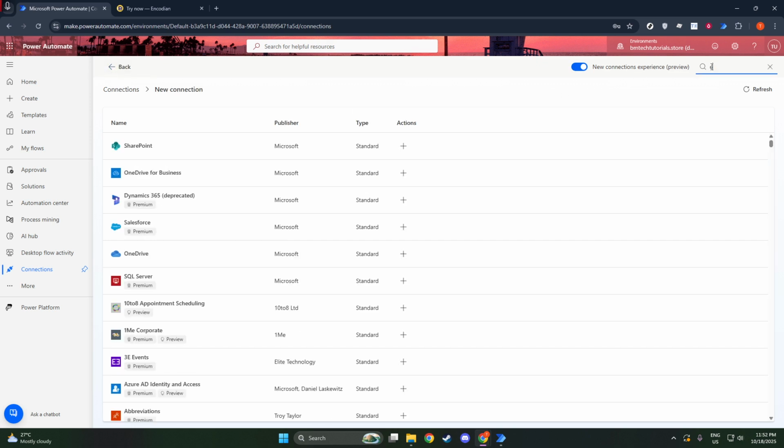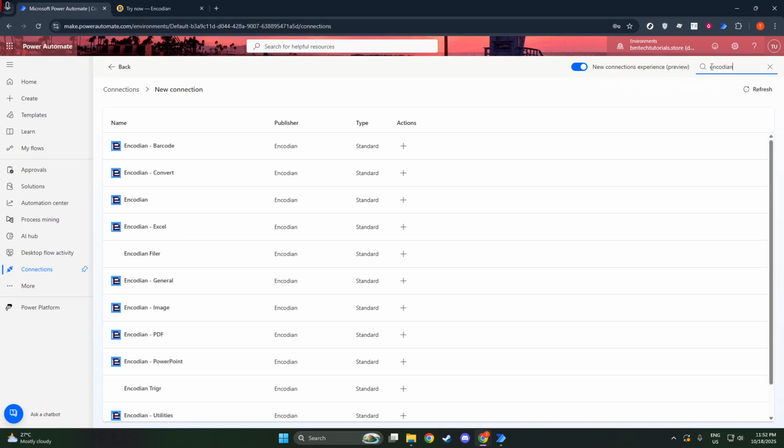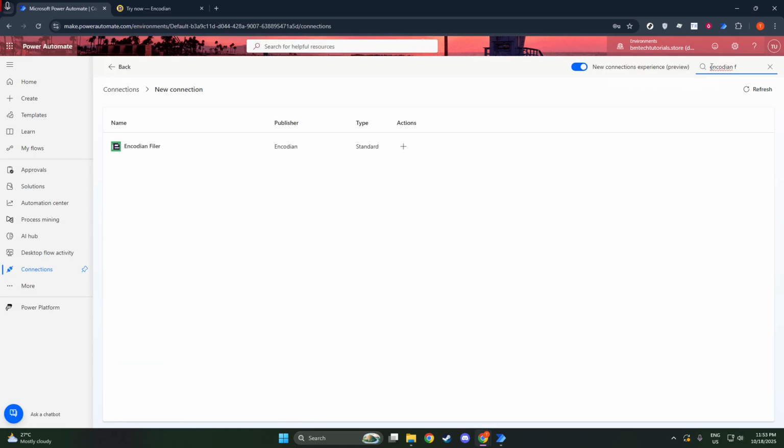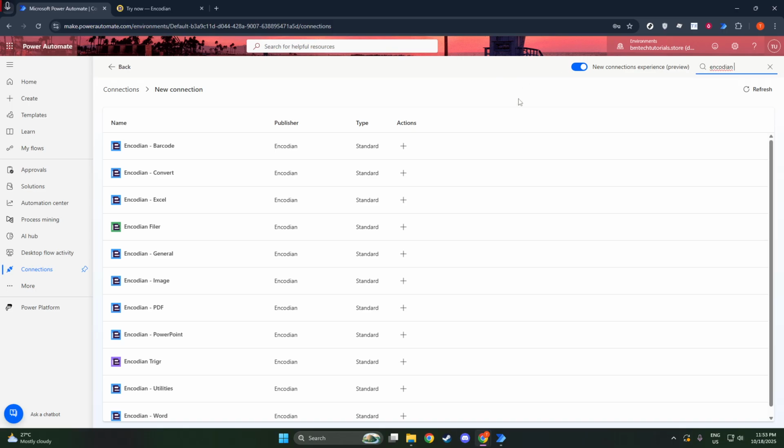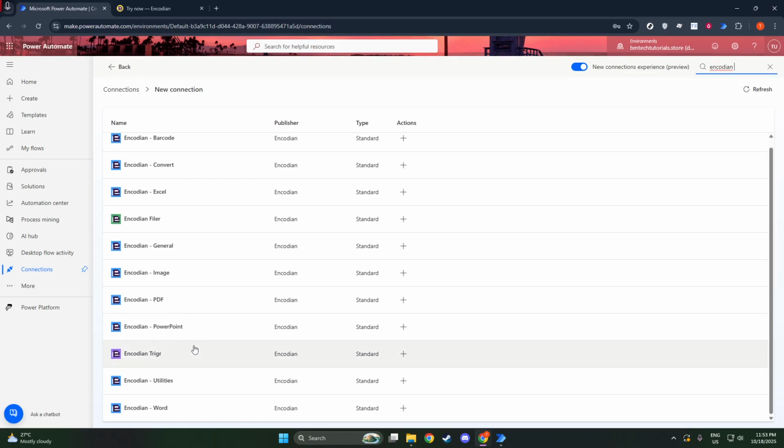For additional guidance on this setup, Encodian provides a comprehensive guide specifically designed to help you create QR codes within Power Automate, so feel free to consult it if you run into any hiccups.